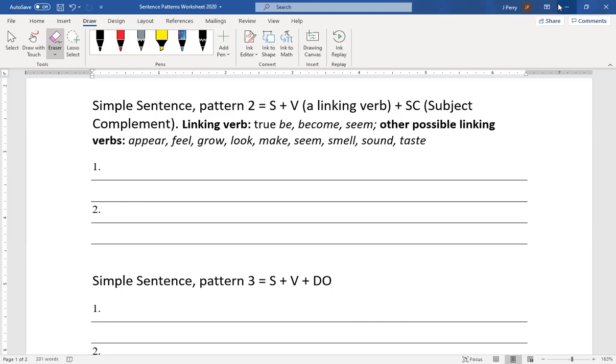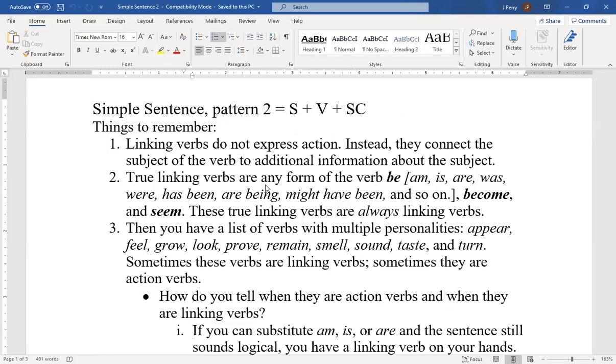Okay, so I'm going to talk a little bit more about linking verbs now. Basically there's a few things you need to remember. Linking verbs do not express action. They're not like transitive verbs. They're not action verbs. Instead, their only job is to connect the subject to additional information about that subject. So renaming it or describing it.